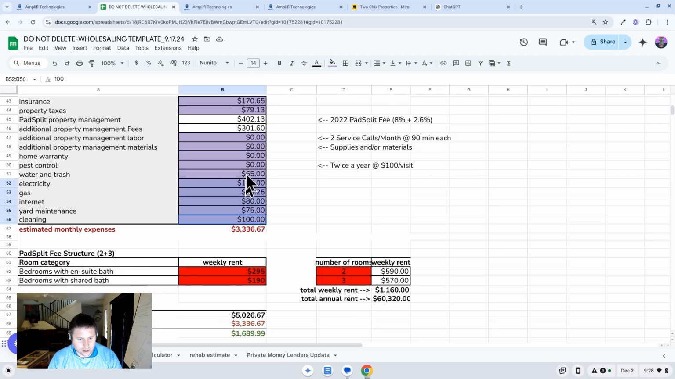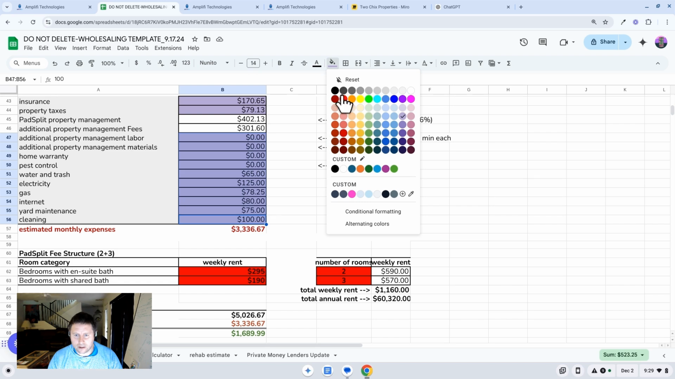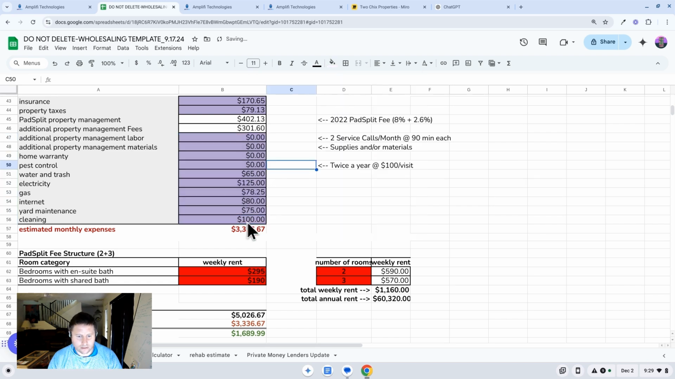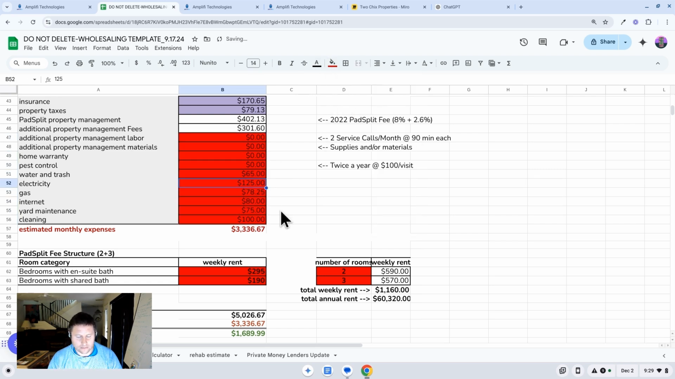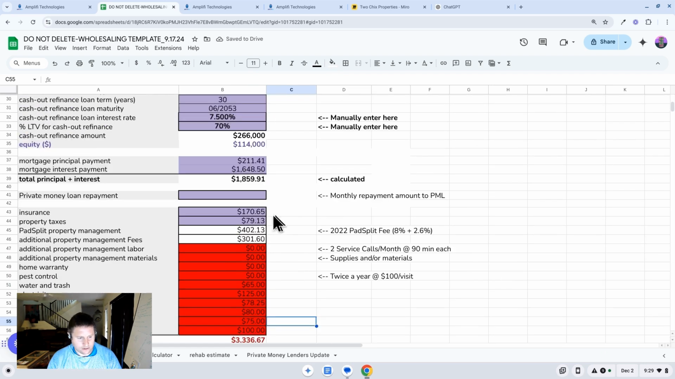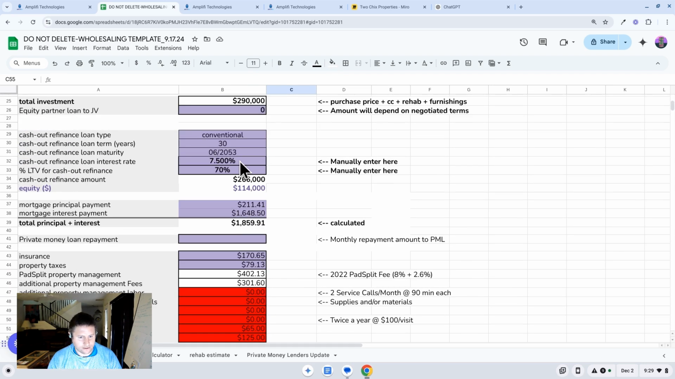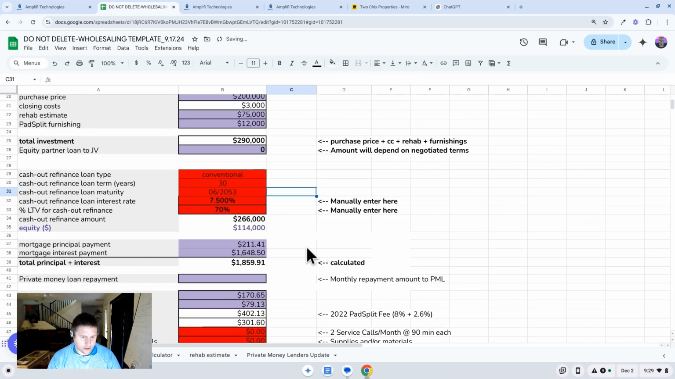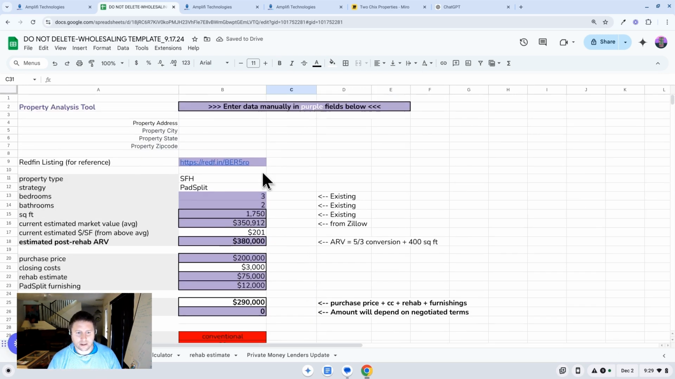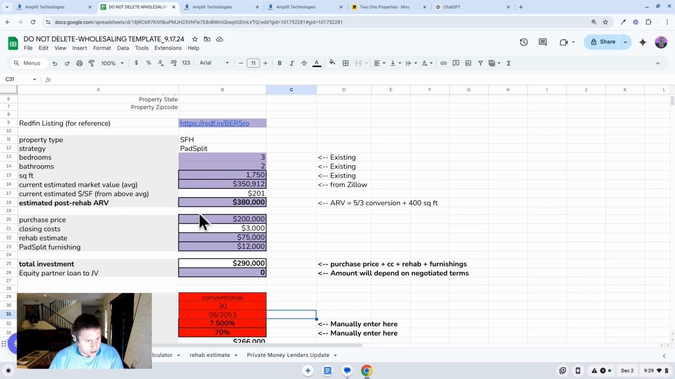Because, yeah, let's actually change these to red. Red. Okay. So these are going to be changed on the sheet. Purples will be changed with the opportunity purchase price.